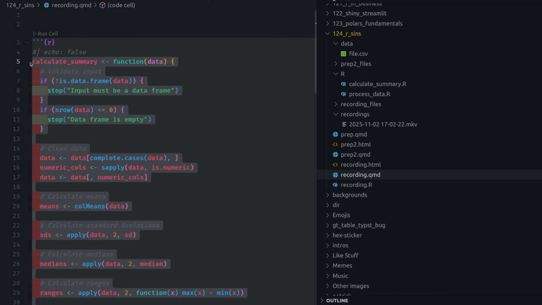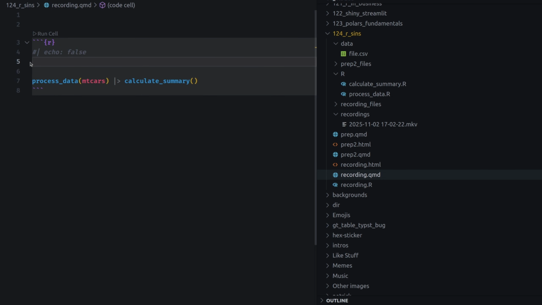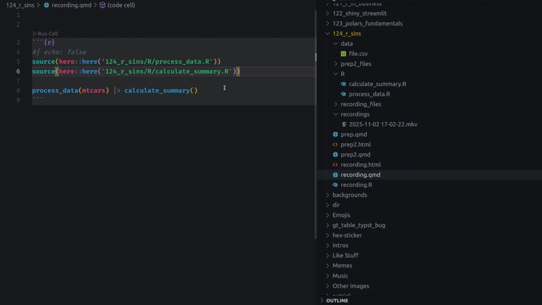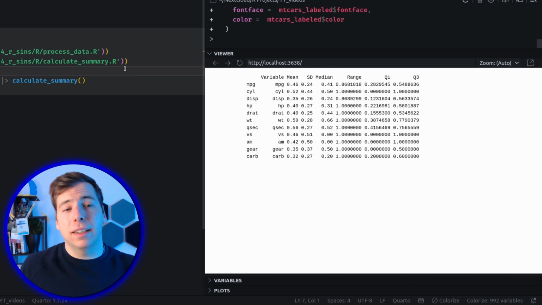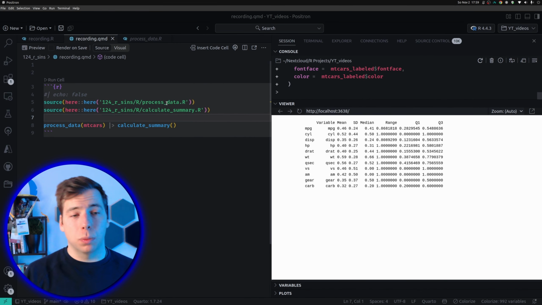So I don't actually need to use these functions in here. Instead, I can simply source these R script files. So if I stick in these two source commands and then re-execute our code, we see that our output is exactly the same, but our code is much easier to work with. So this was tip number 1 that was related to Quarto. Let's talk about tip number 2.